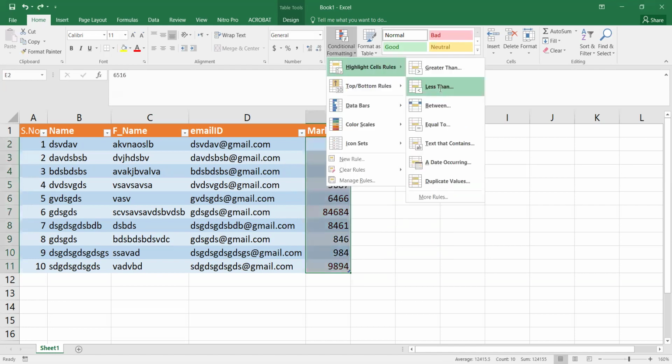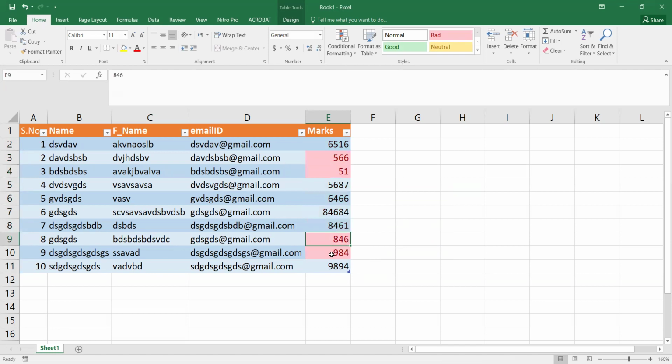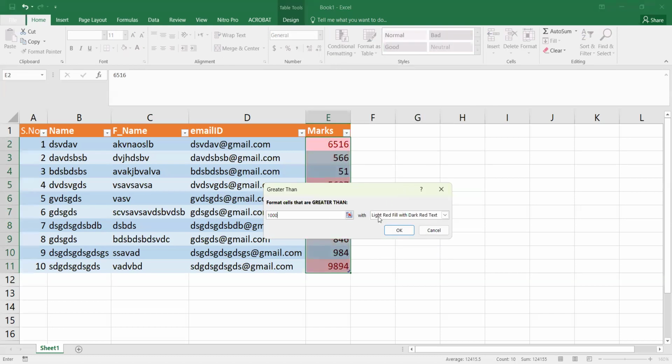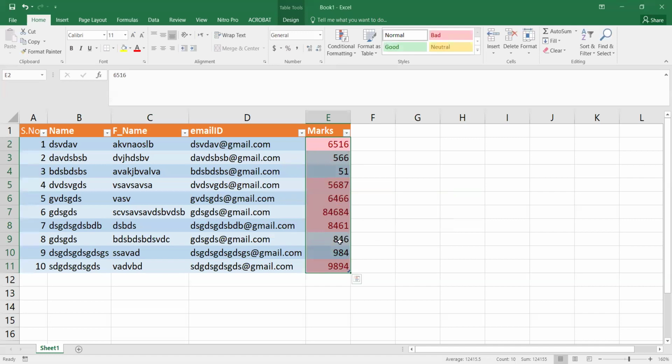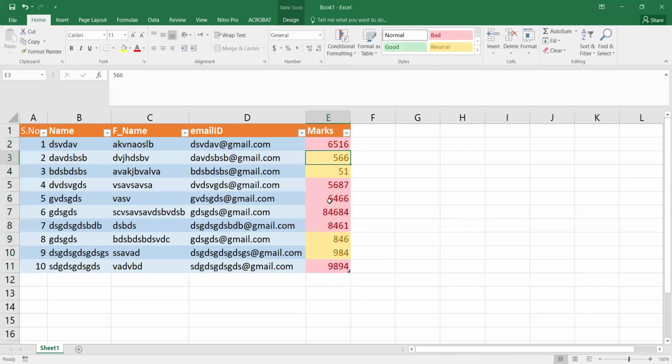Let us go with lesser than. If I go with lesser than 1000, it will color the cells that are lesser than 1000. I can implement multiple conditional formattings on the same data also. Let us say I want to highlight the cells greater than 1000 with red, and again select that particular range and highlight the cells lesser than 1000 with a different color. That can be yellow. Let us go with it. So different types of formatting have been applied on the same data.